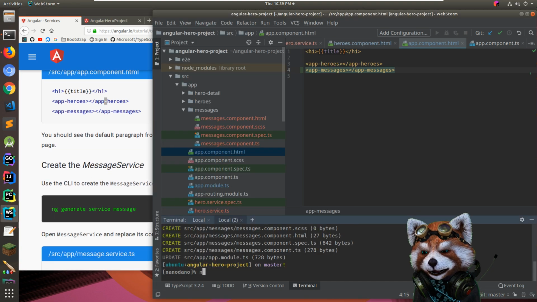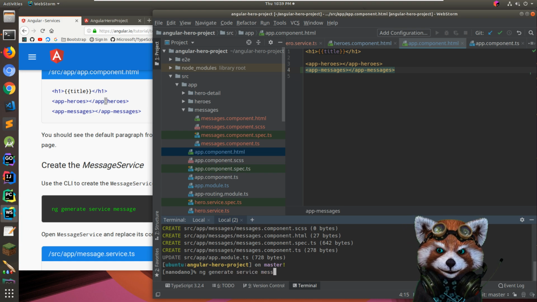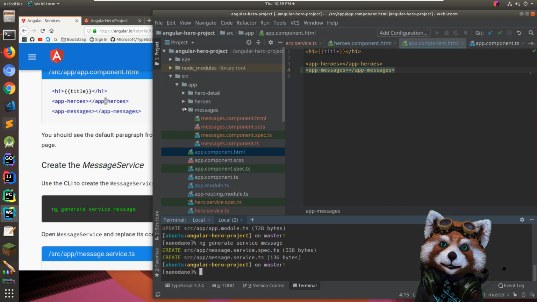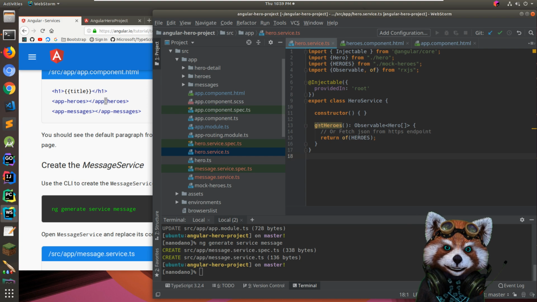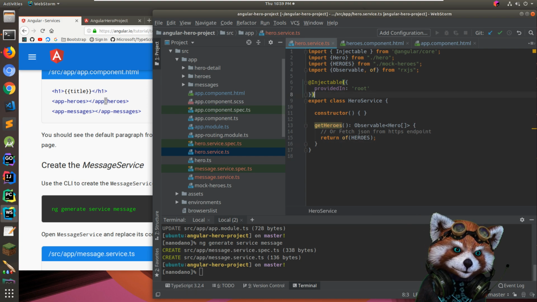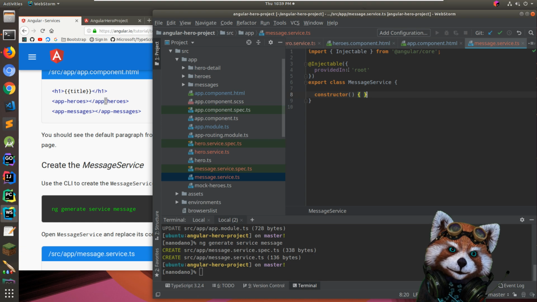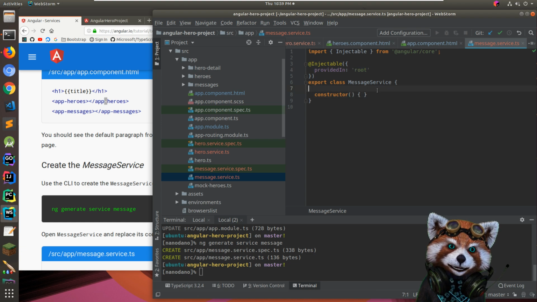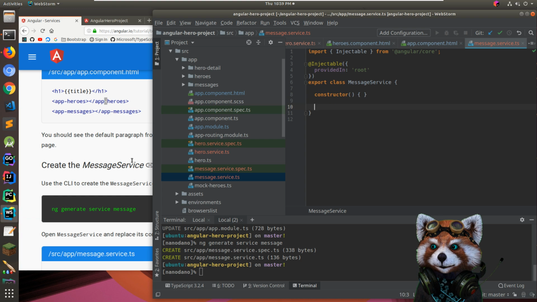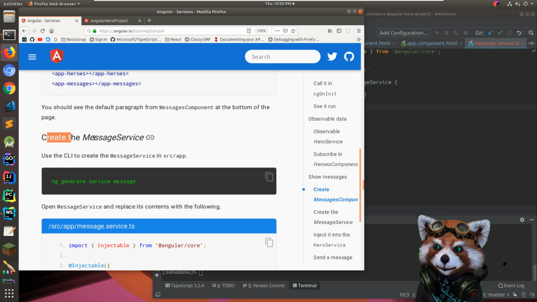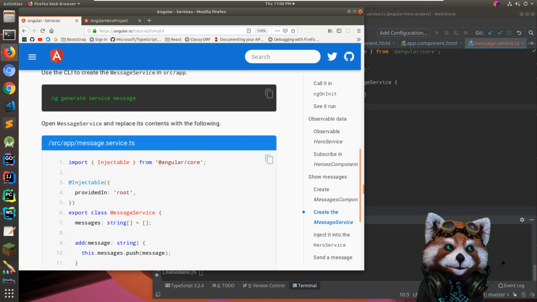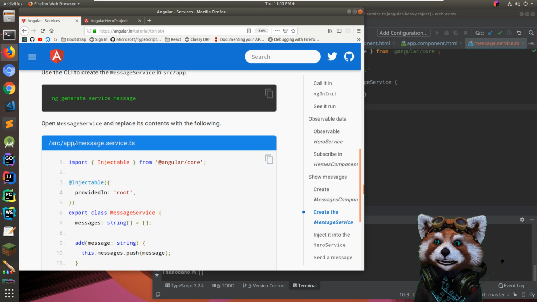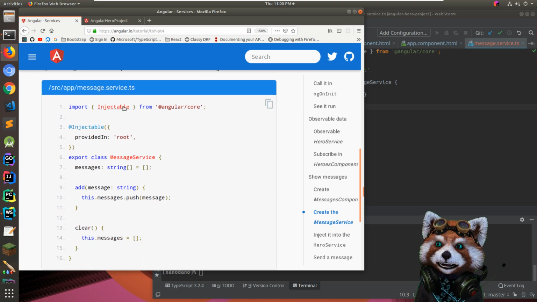Then we need the messaging service, ng generate service message. Now we should have a messages.service. Now our hero service. So this is another injectable in our root, and we can give it any functions we want. Create the message service. This basically is going to store and log messages and hand them out. And replace its contents with the following.